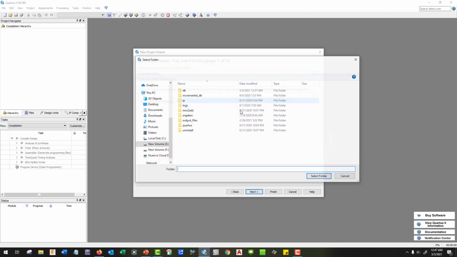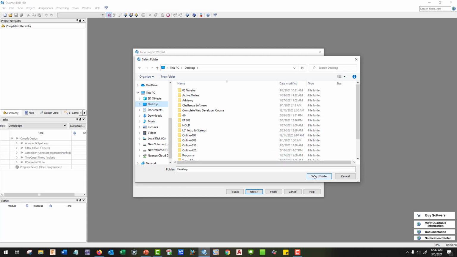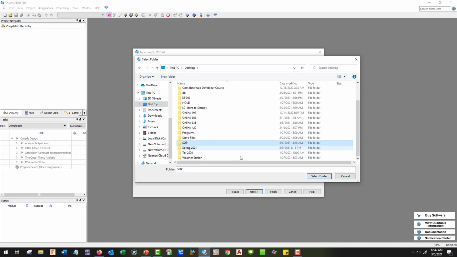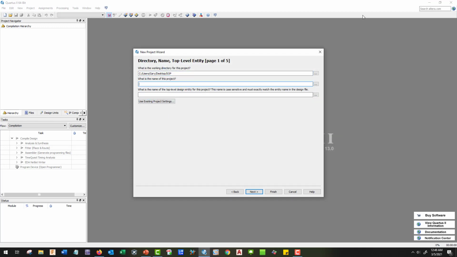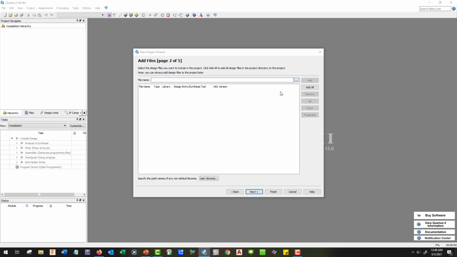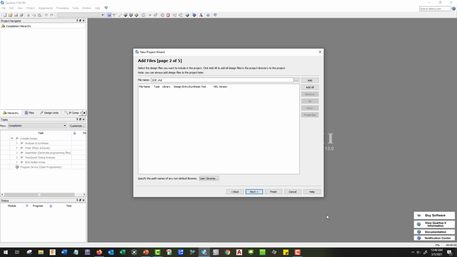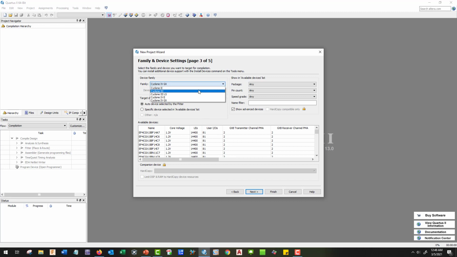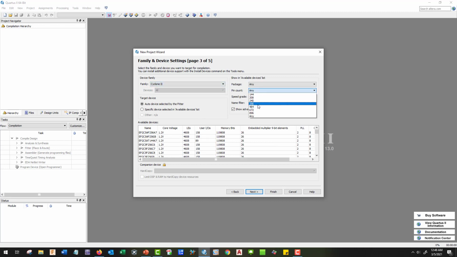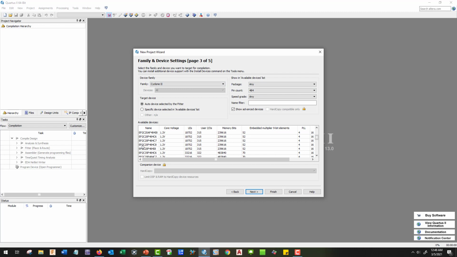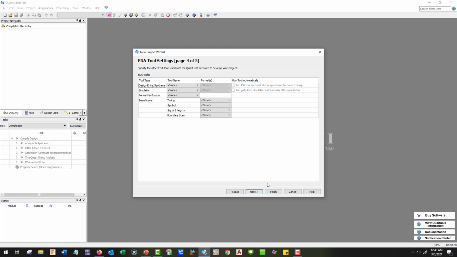And I'm going to do the desktop, and select my SOP folder, and call this program SOP. Next. And let's see if I can find my SOP program on my desktop, and add it. Next, we're going to use our Cyclone 2 again, 484, and our EP2C20F484C7, and finish.